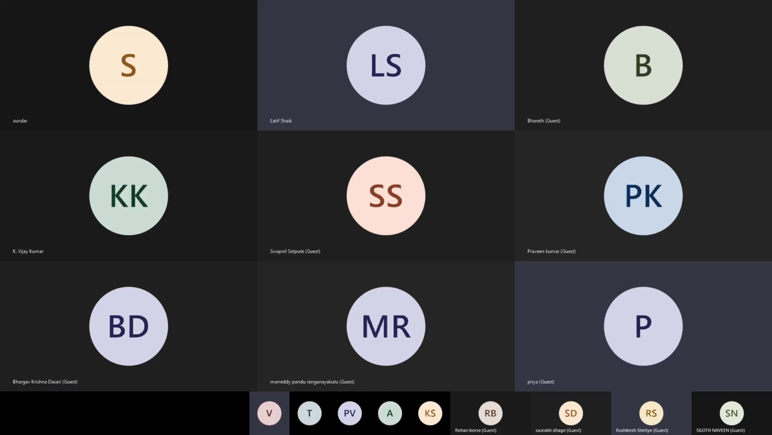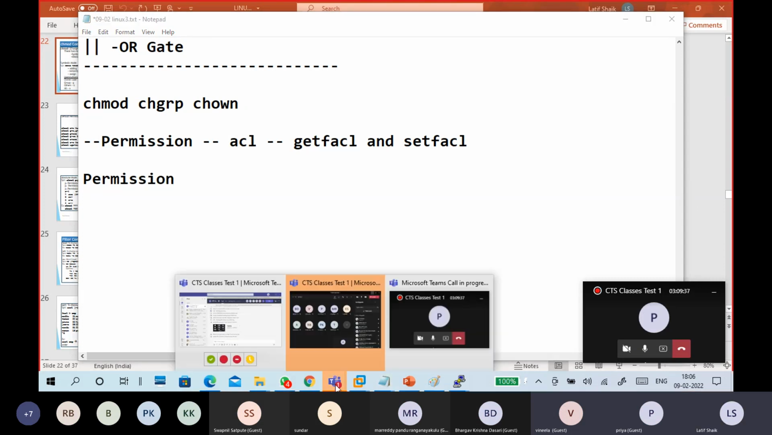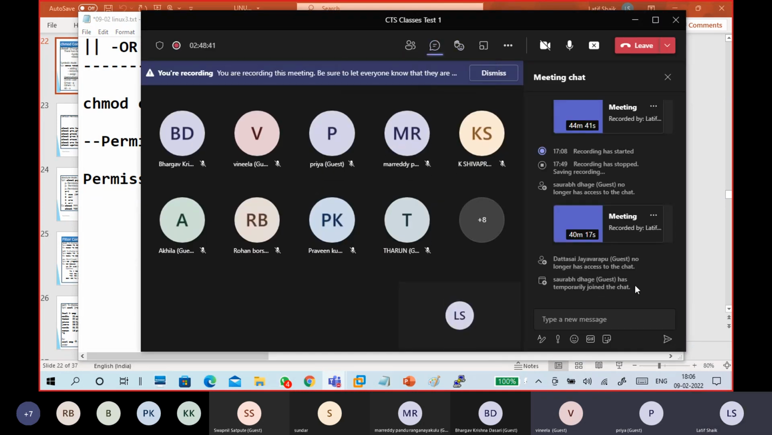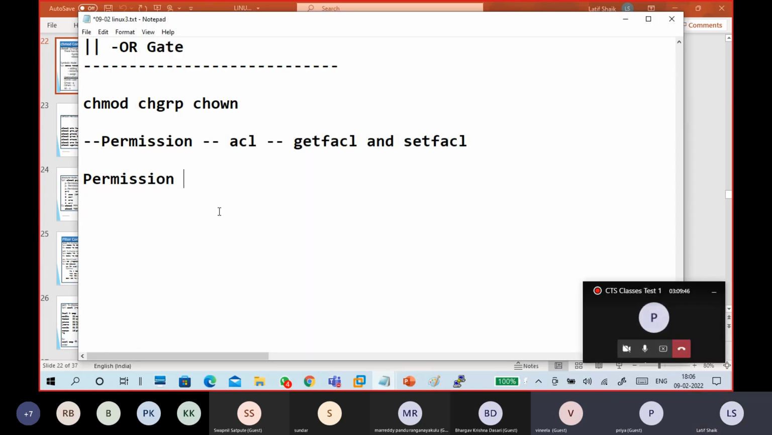So first of all, we'll see permissions. So what is this permissions for a user group? Okay, so what is this permissions?